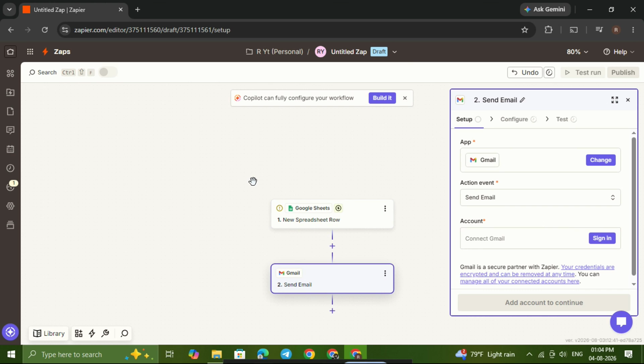When everything looks good, click the Build It button at the top. Zapier will assemble the workflow and prepare it for testing. Testing is important because it lets you confirm that the automation works before you turn it on. Click Test Run, and Zapier will try the workflow using sample data or live data, depending on the setup. Watch the result carefully to make sure the correct app action happens. If the test works, you're almost done.